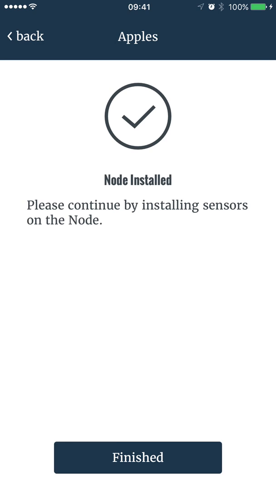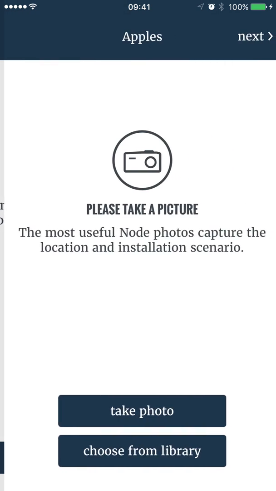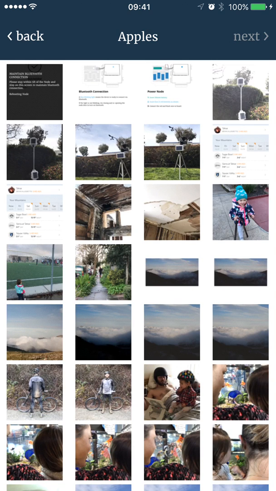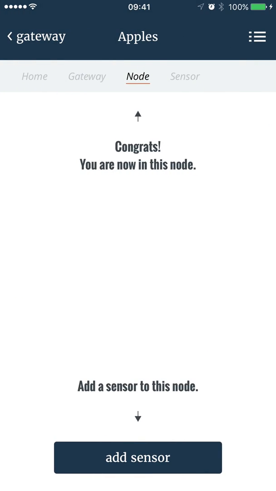You've successfully installed a node. Tap Finished. Take a photo or select an image of the node from your photo library. Tap Next. You are now in the node you just created.